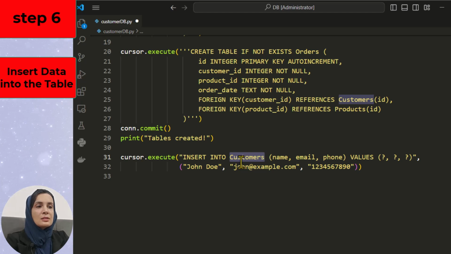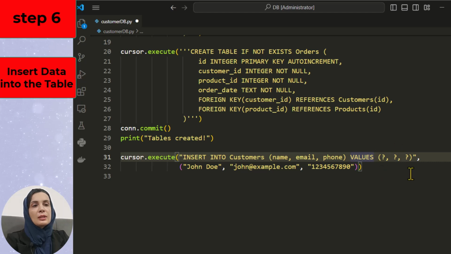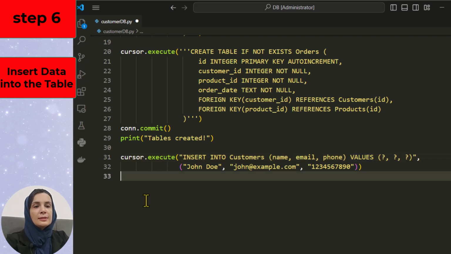After this, we use the name of our table and the names of the fields in parentheses. VALUES is a keyword in the SQL command, and in parentheses we use a question mark as a placeholder for the values that will be inserted. The values name, email, phone are provided in a tuple. After inserting the data, remember to commit.